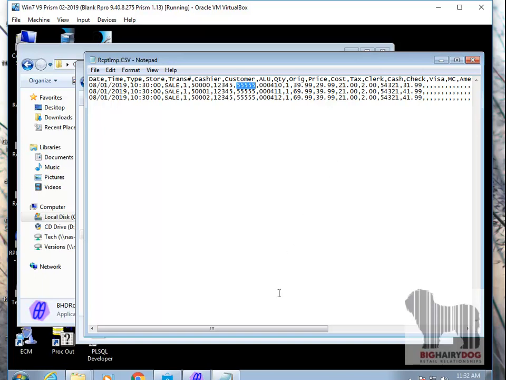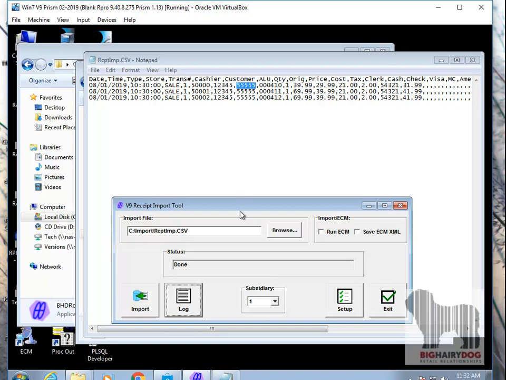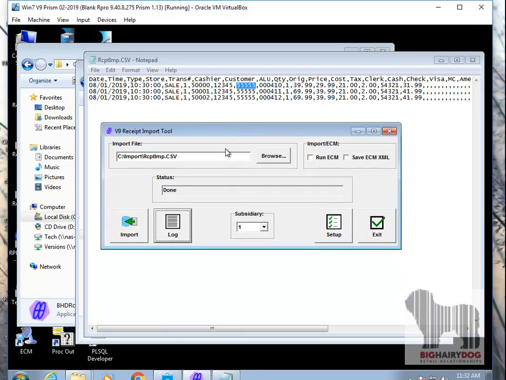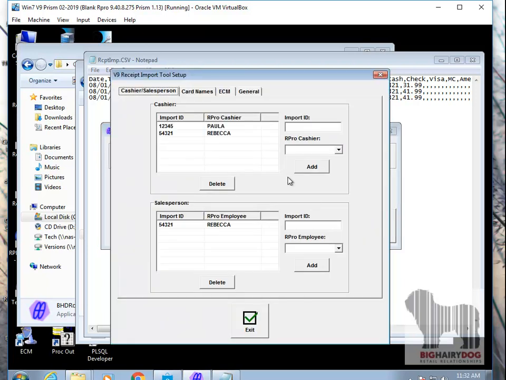It brings them in. Let's take a look at the tool itself and look at how it works a little bit. So here's the tool itself. When you first drop it in, you have to go into your setup and set up your associates and your cashiers. These are cashiers and these are associates. By the way, there could be many associates, many salespeople on a receipt. If you have 5 items on the receipt, you could have 5 different salespersons, sales clerks, whatever you want to call them.